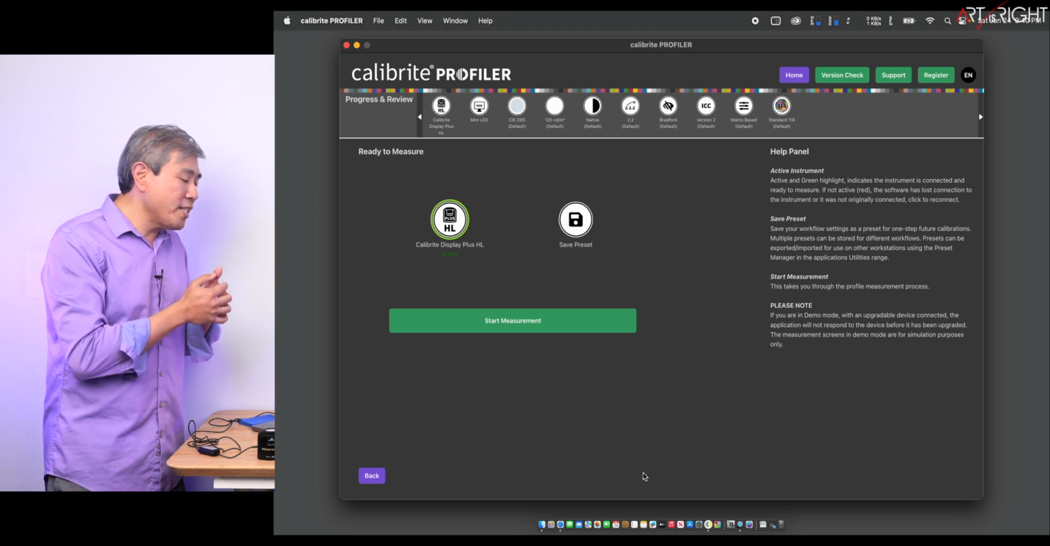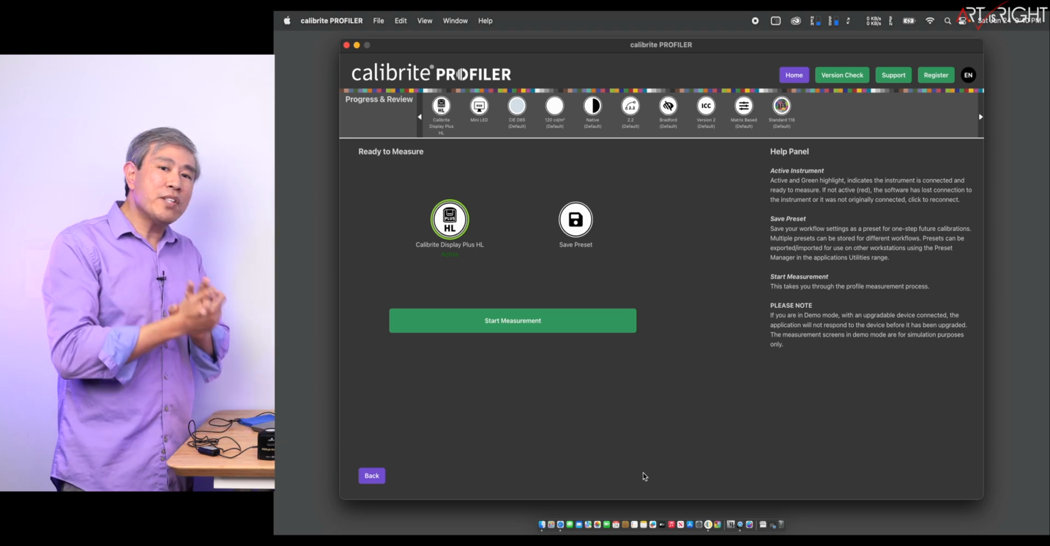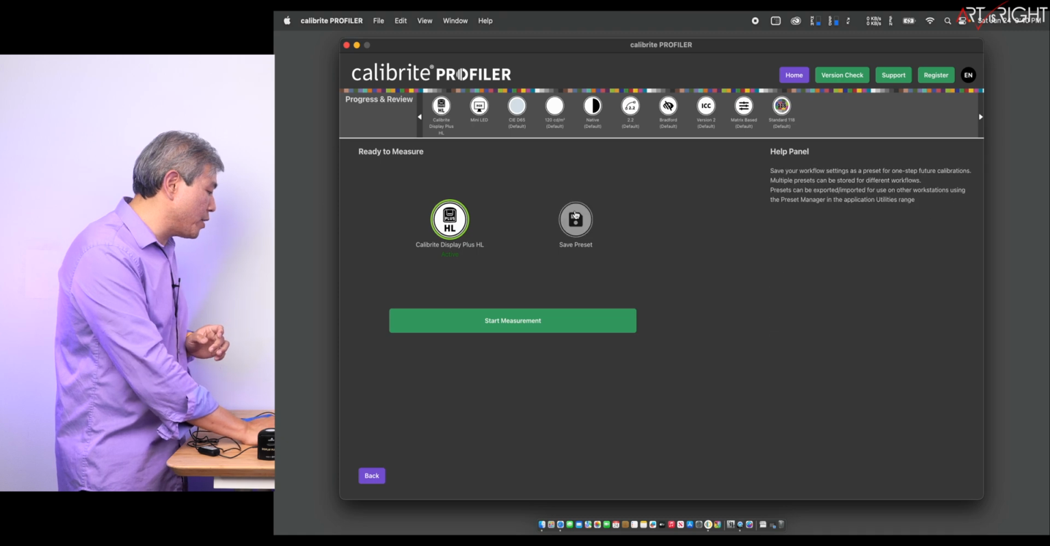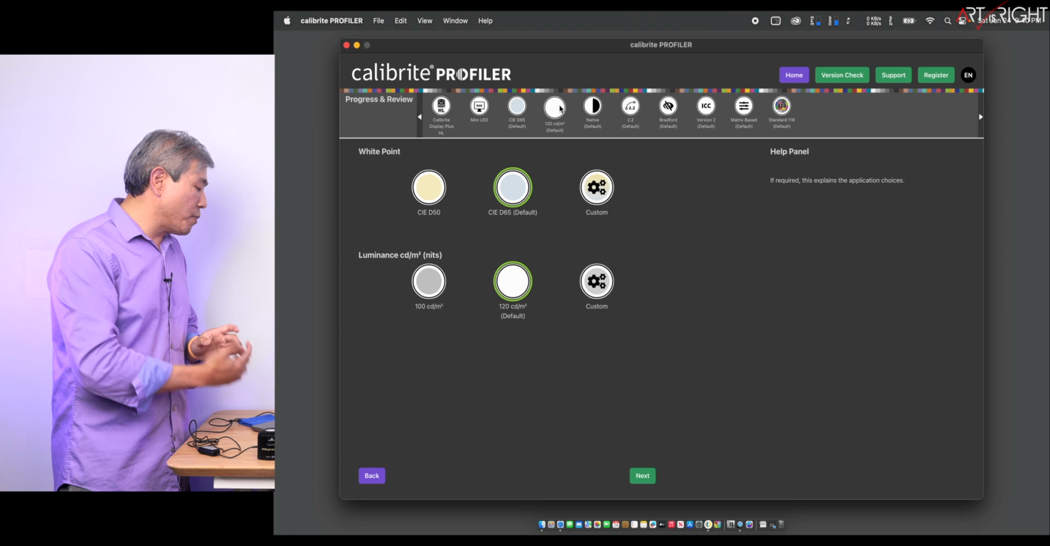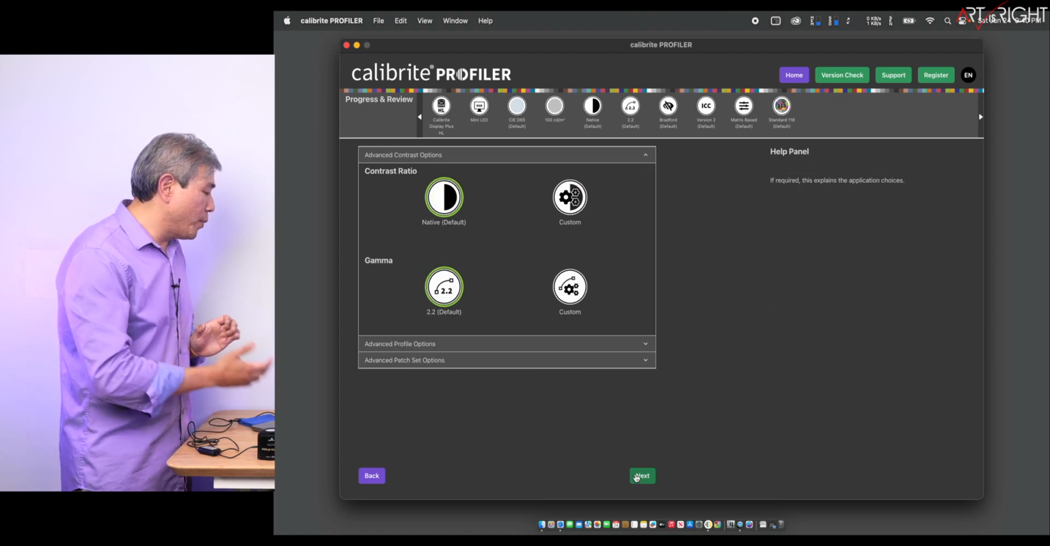And this screen is going to take me to the measurement process right away. I'm not ready for that just yet. I'm going to change some of the parameters to match the reference mode I have set on the display. So I'm going to start out with the luminance. For the luminance, instead of 120, I have set mine to 100. So I'm going to select that. I will click on next.